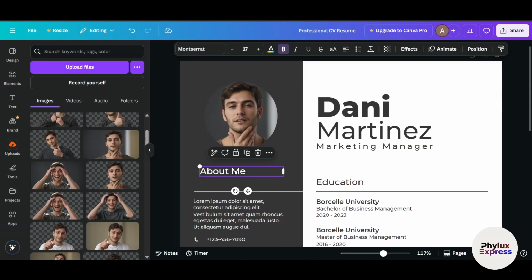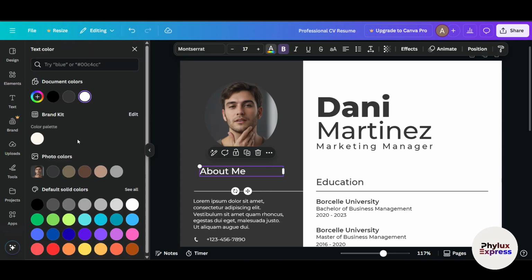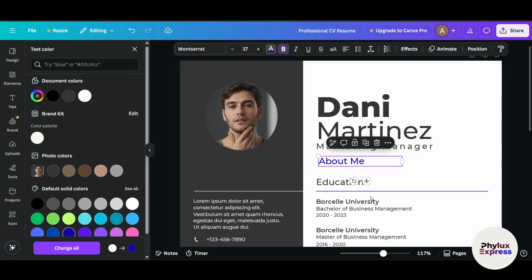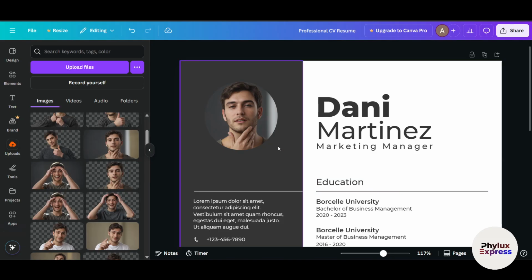Now first of all, you have to just select it. You can simply click on it and select it. Now here you will find this A icon, that is the text color icon. Here you can change your text color and it's visible, right? So this is how it's going to be, and it's really simple.